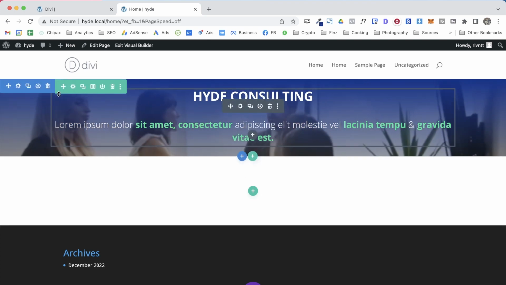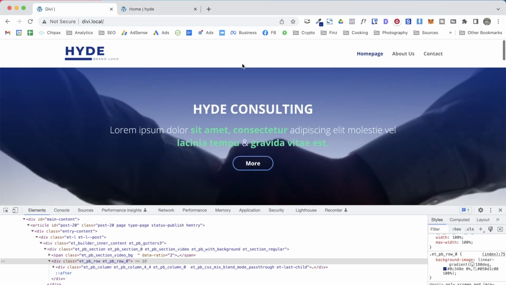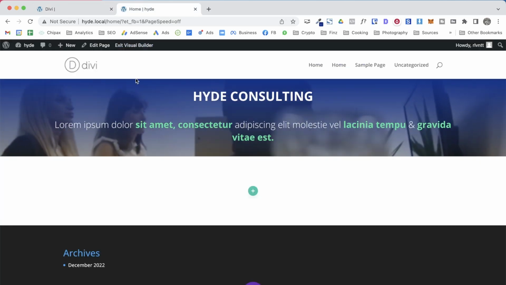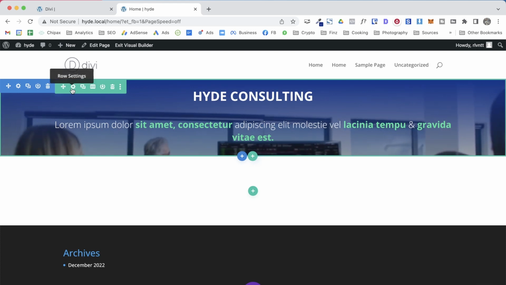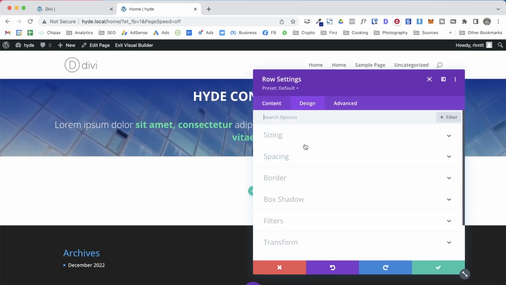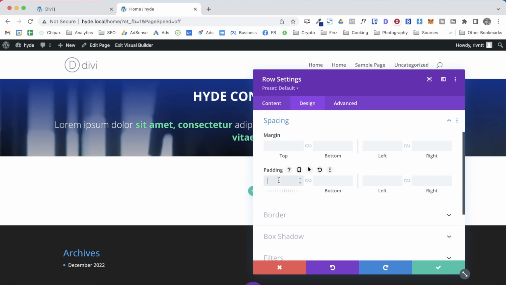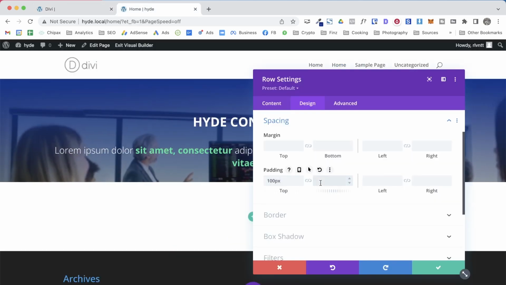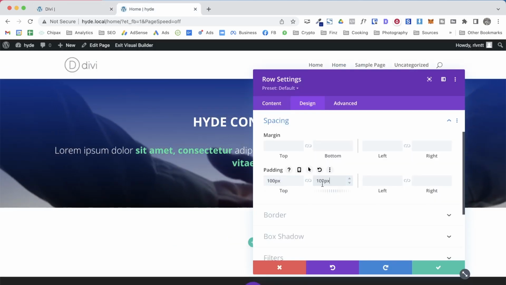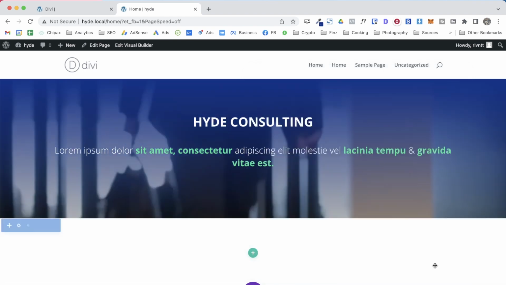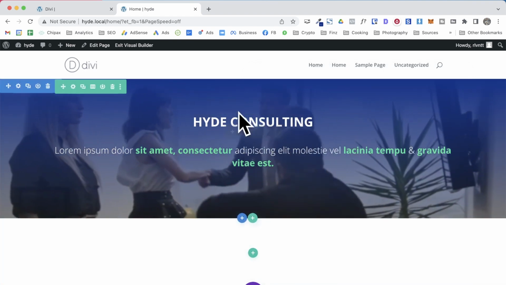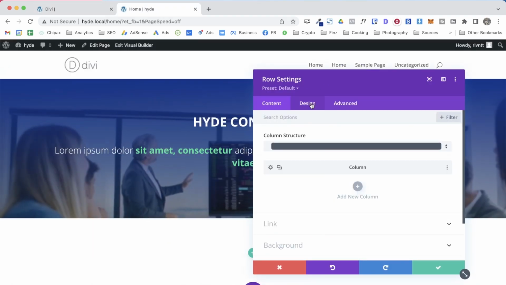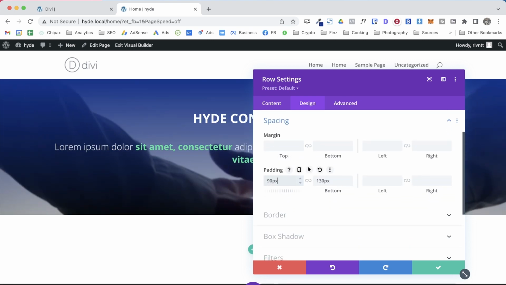Okay, so next thing, we need to add some padding here. Now, let me close this. And I think the padding is set here in the row settings as well. So let me try with, I don't know, 100. Yeah, I think that's fine. And 100 as well. Something like that. Later we can make some more adjustments. Yeah, I think it's less than 100 in the top, maybe 80.